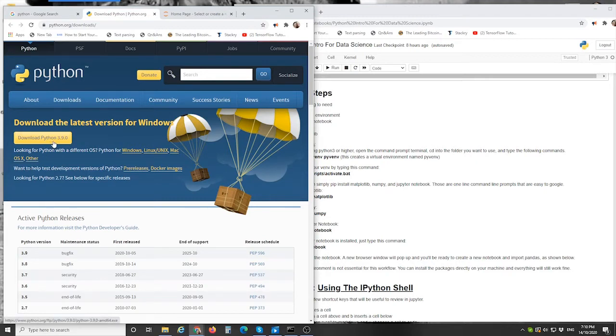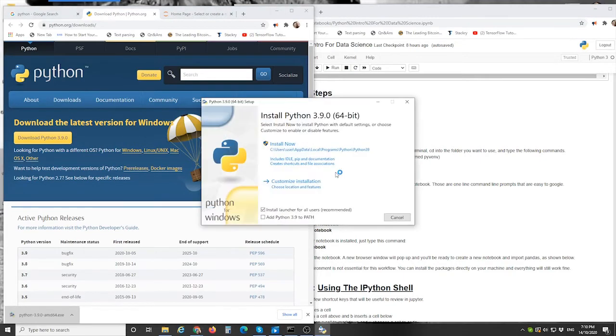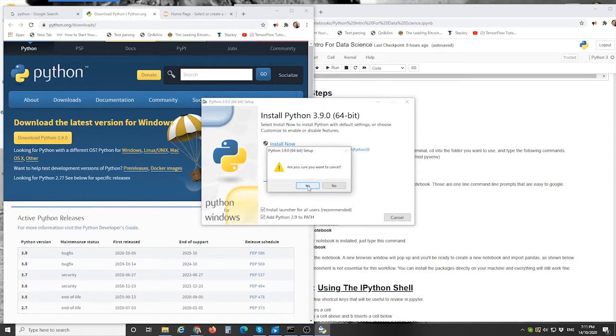I already have it downloaded, but there's only one thing you have to be concerned about here, which is that you make sure that the path file is selected. As soon as you open it up, you see here it says add Python to the path. Make sure that's selected, and then just hit install now. Just the normal installation.